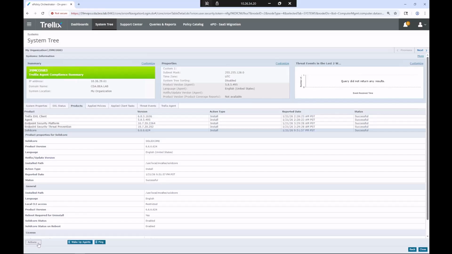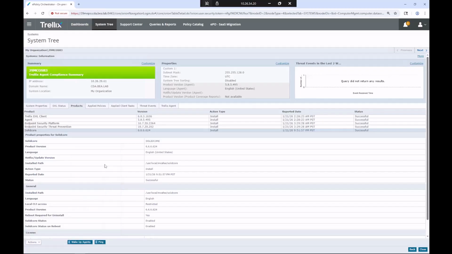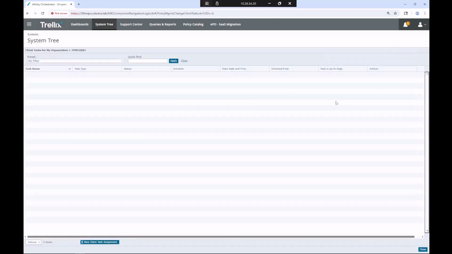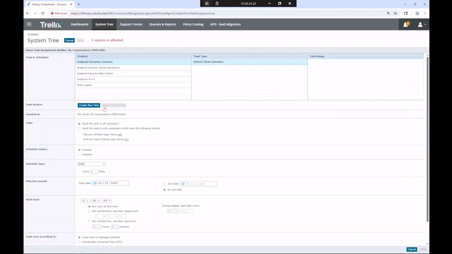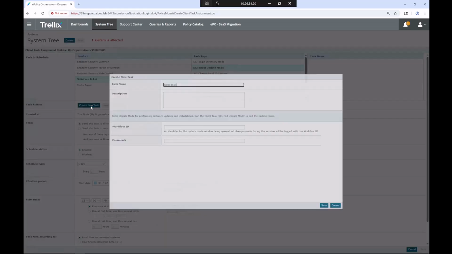To do that, we'll have to click on action, agent, edit tasks on single system, and select new client task assignment. And under task to schedule, we need to click on Solidcore and select the task type begin update mode. And now we don't have any task. So let's go ahead and click on create new task. And let's give a name. Let's say begin update mode.